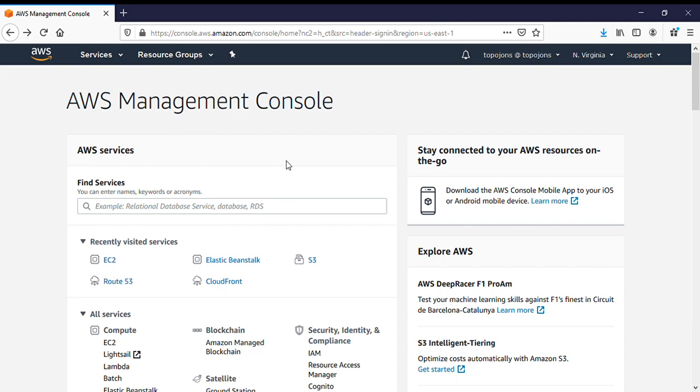Today I want to show you how to set up your first EC2 server, okay? I'm very sure you guys are already on the AWS Management Console. If you're not, you need to sign in with either your root account or your IAM account. We will touch on how to do that later on.